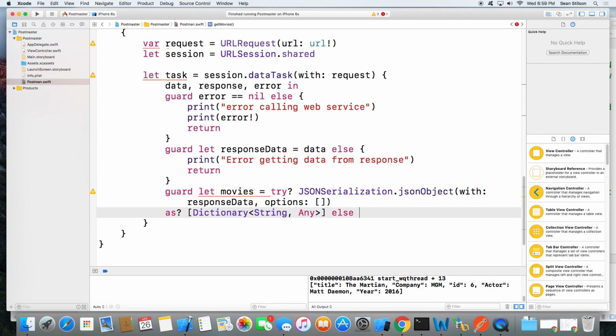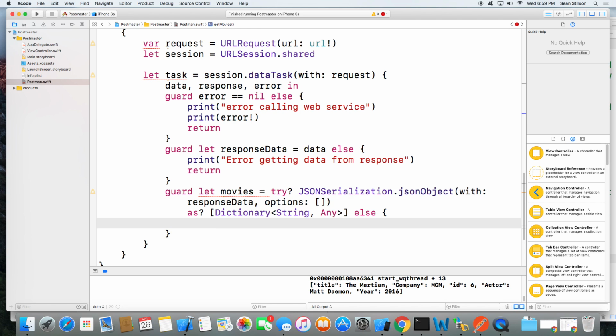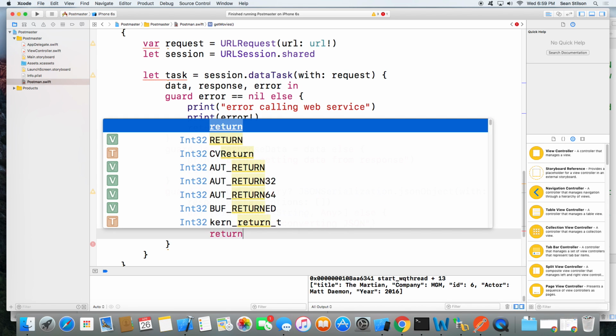Else. All right. So in the else block we just print another error: error converting JSON. Return.